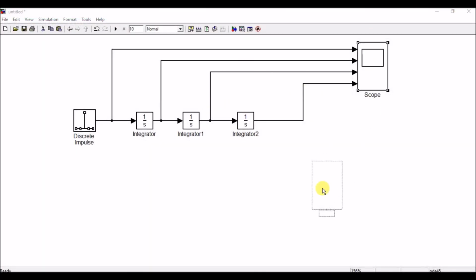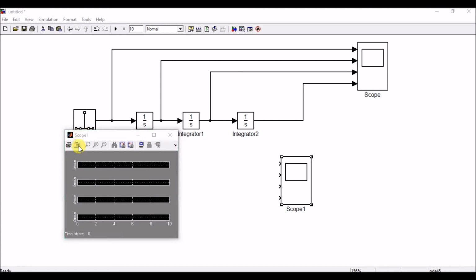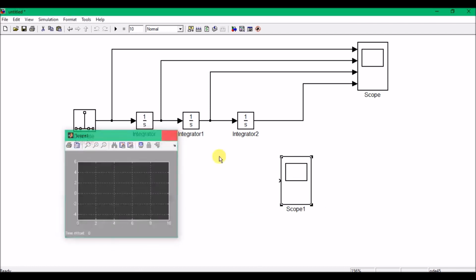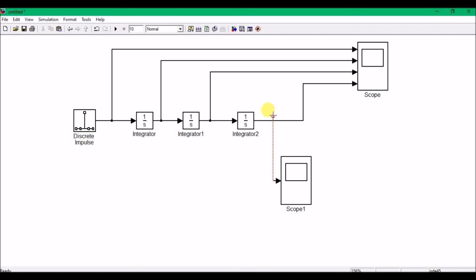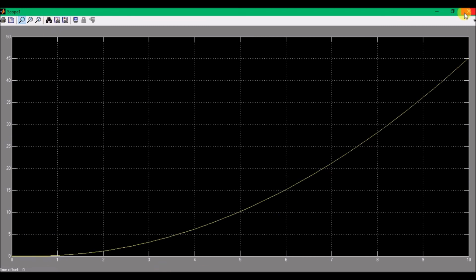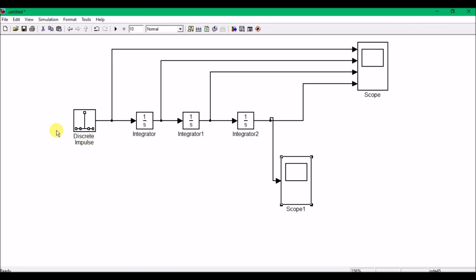Or if you want to see one more time clearly the parabolic signal, then you just go for another scope and connect this here and run, then you can see the parabola clearly. Okay, here this is the parabola. So it is very clear that when you integrate an impulse signal, you will get a step signal. When you integrate a step signal, you get a ramp signal. When you integrate a ramp signal, what do you get? You get a parabolic signal, which I have demonstrated on the screen.